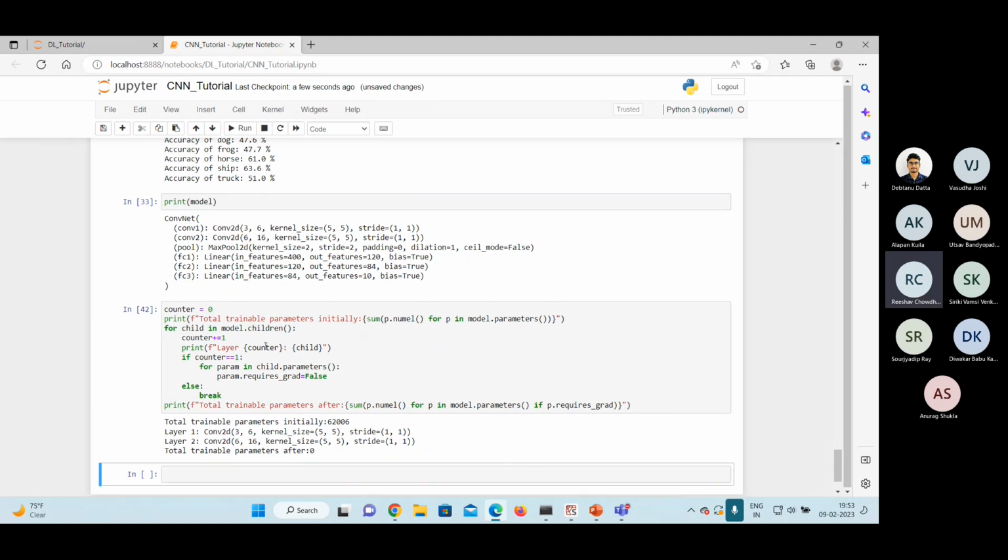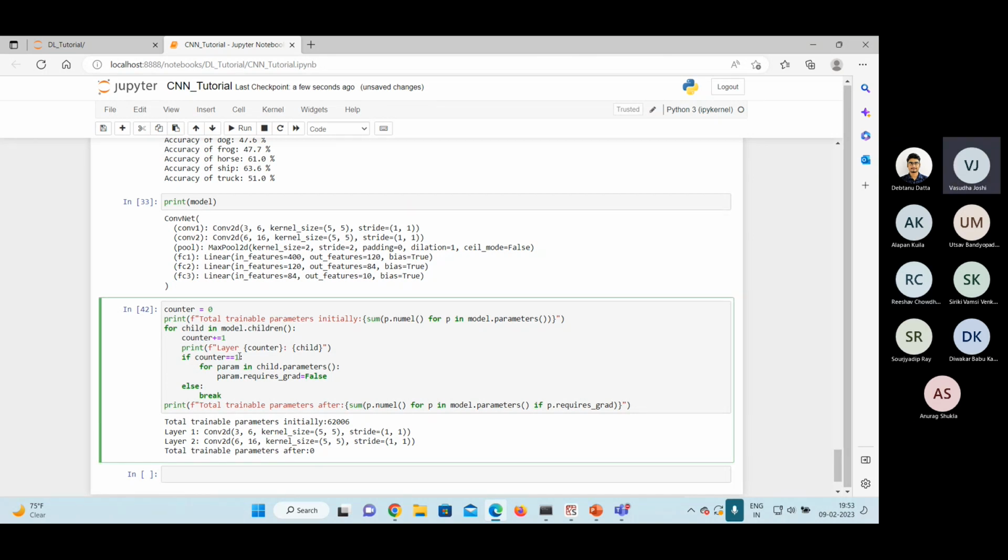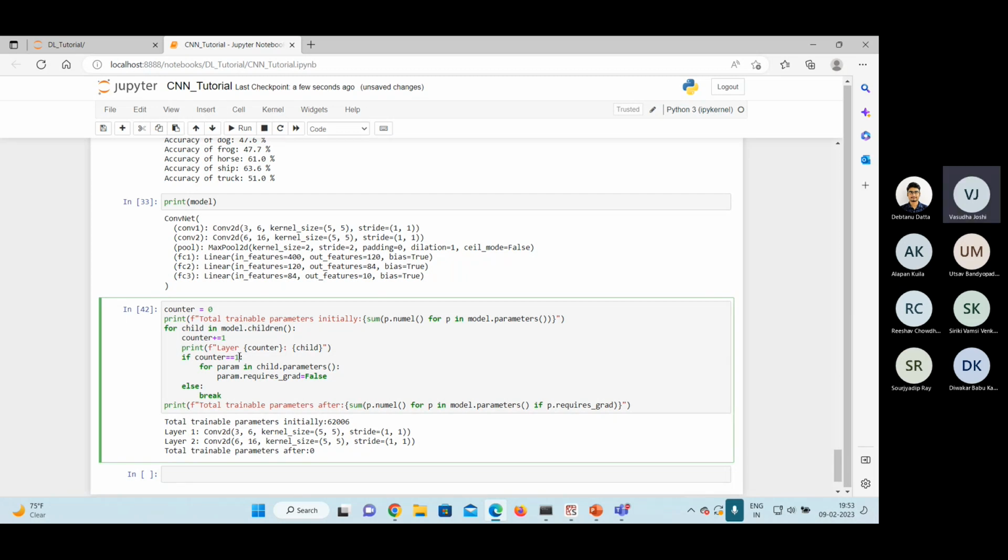I think we should set it to 2, I guess. Counter is equal to 2. If counter is... no, only for the first one I have to set it. See, you have counter equals to 0, then counter plus 1. Only the first one I have to set to 0. So then in this child parameters, if it is equal to 1, okay, yes, I have even updated it here.